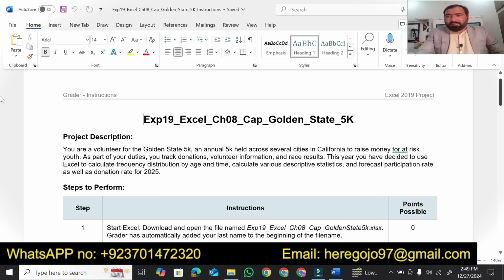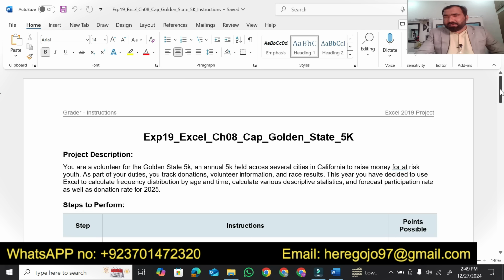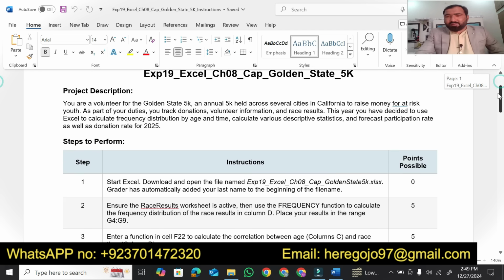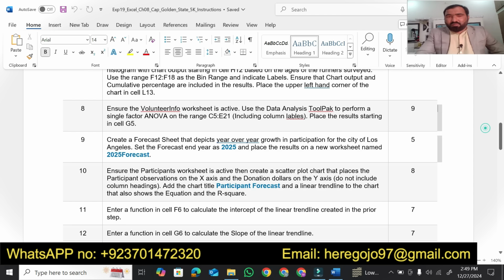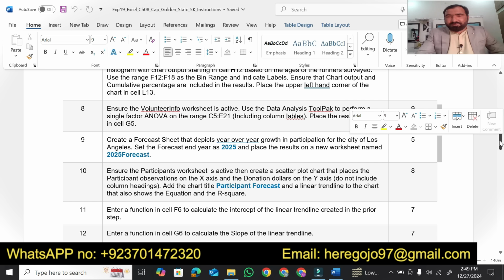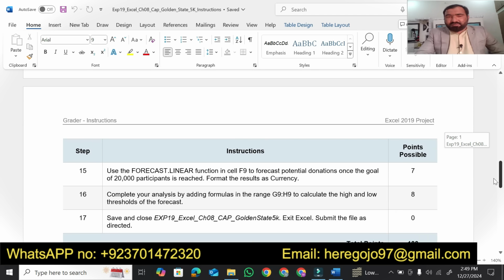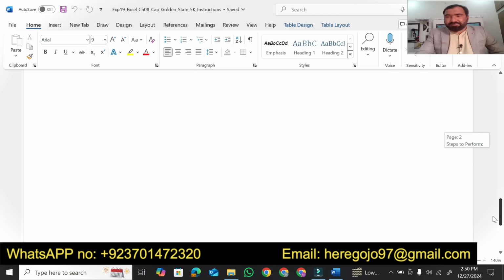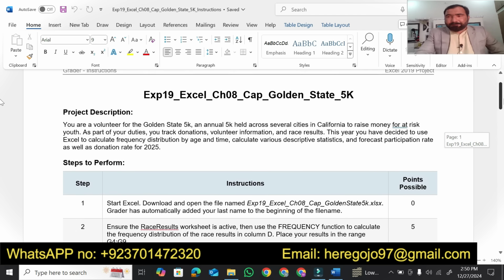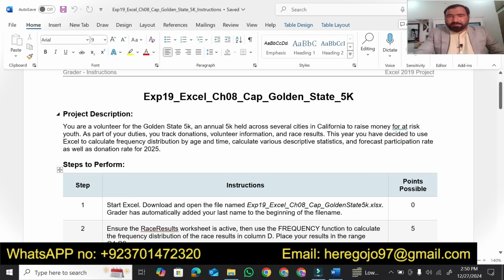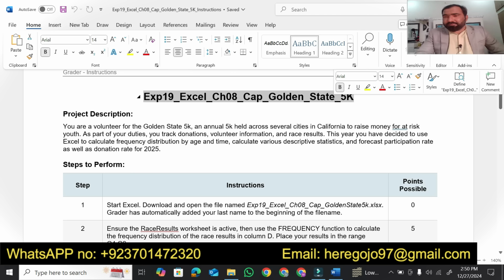Before going to solve our assignment step by step, first we move toward the whole assignment, how many points we have in today's assignment. In today's assignment we have 17 points. Now I'm going to solve step by step. First we will discuss the name of our assignment, that is Exp19 Excel Chapter 8 Cap Golden State 5K.